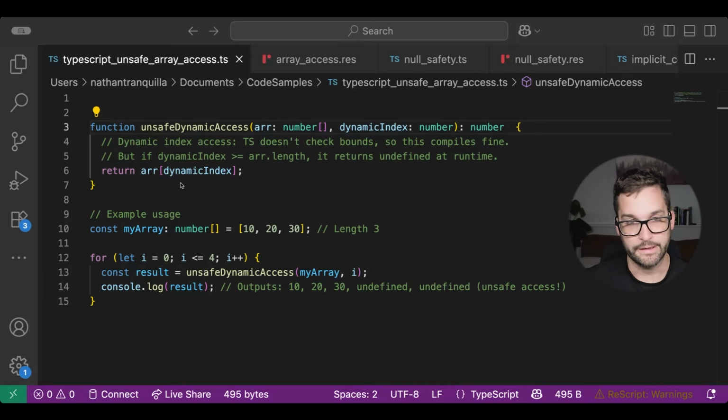Number 1, unsafe array access. So in TypeScript you can still unsafely access elements in an array and end up getting undefined at runtime. Now, normally with strict mode enabled, that would be enough to prevent this. However, in the case of the dynamic index, where the index is a variable, you can still run into this problem. So let's take a look at our TypeScript code right here.